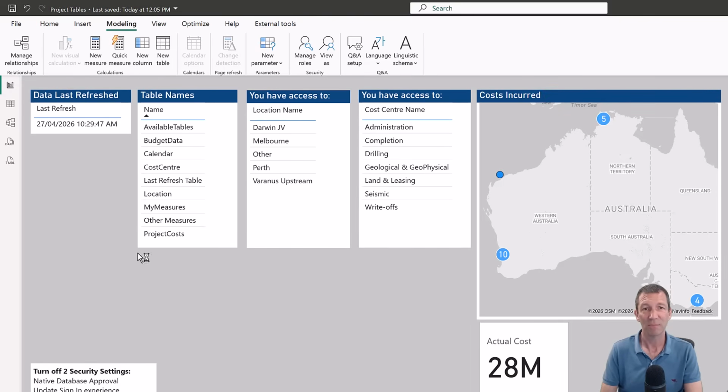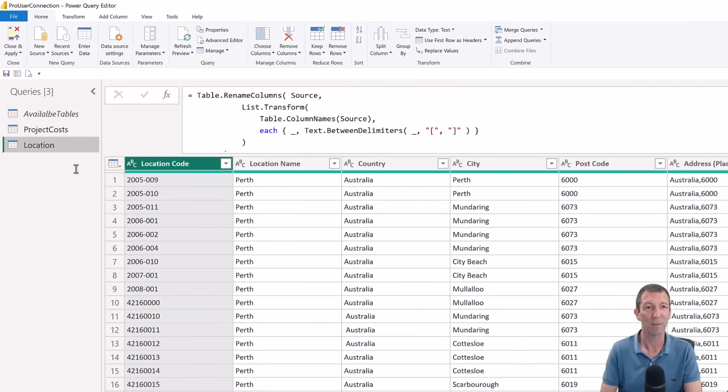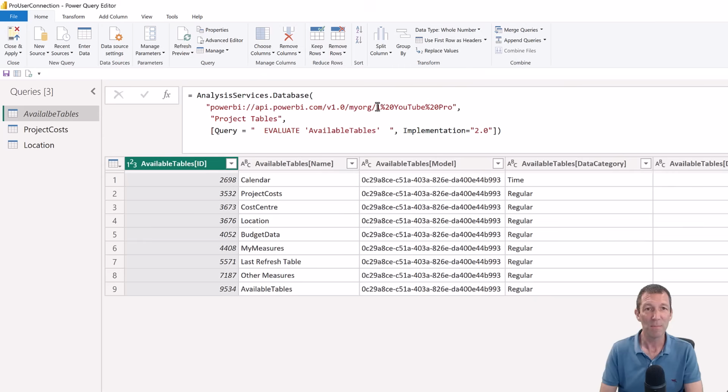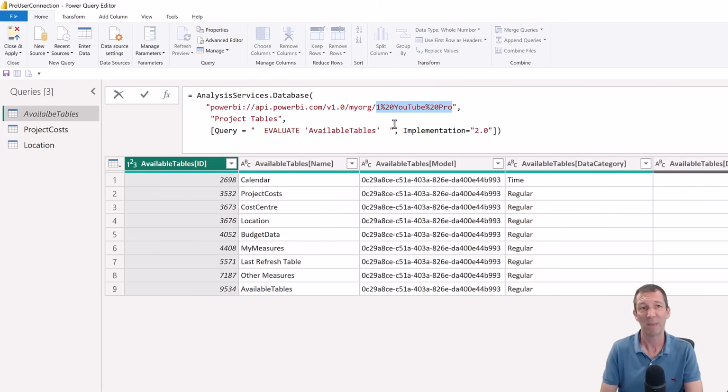Okay, I'll make this code available. I'll make this file, the connected one with available tables in. But really it's this. This is the name of your workspace, you change this bit. Use %20 instead of spaces. This is the name of your semantic model. And then this is the name of the table that you want to extract from your model. That's it. That's all you have to change.